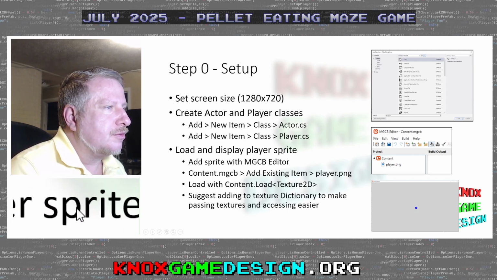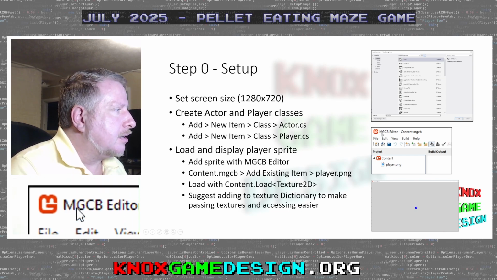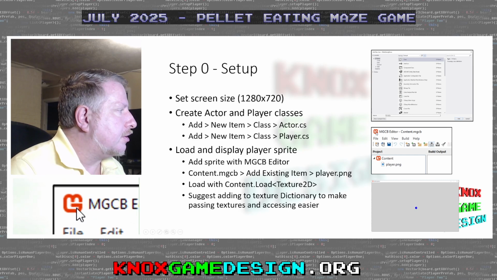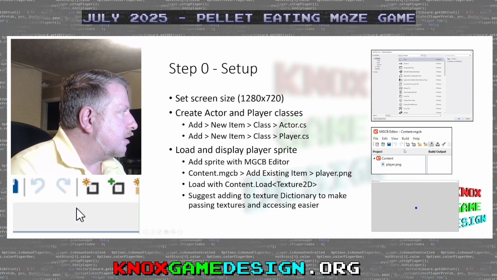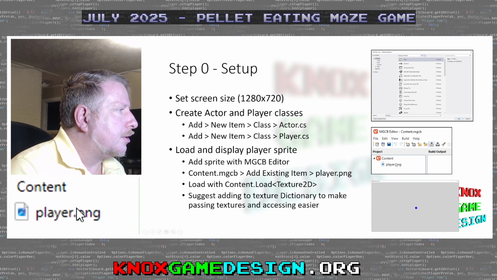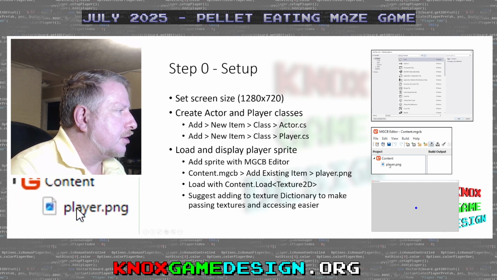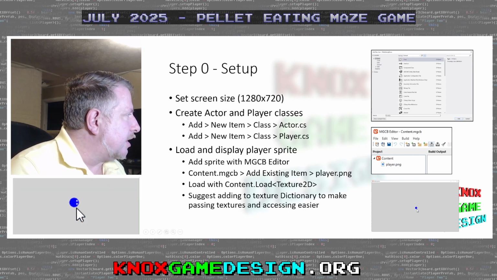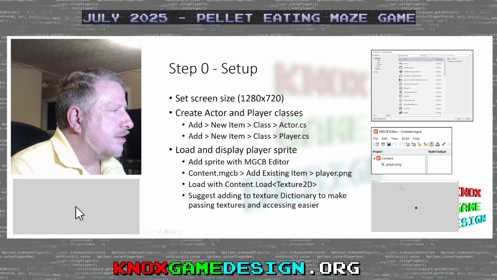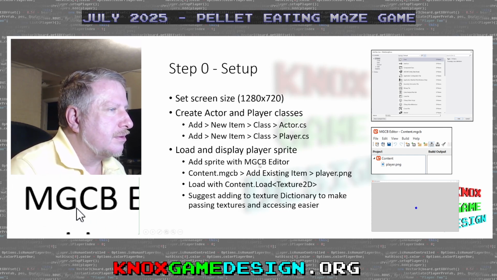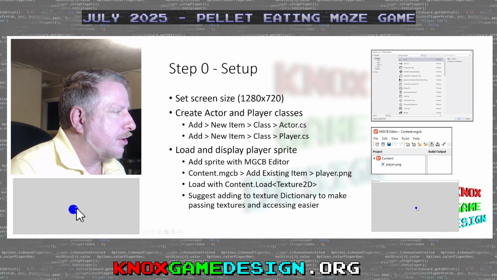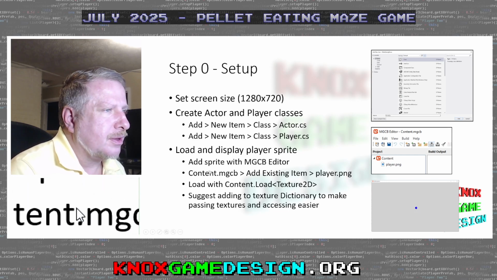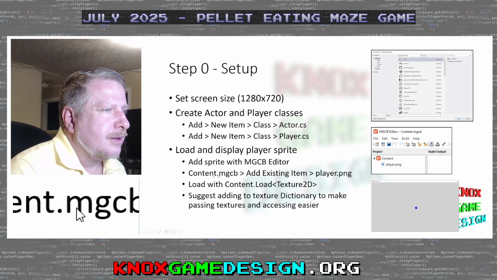We're going to load and display a player sprite. We're going to load those into the MGCB editor over here. You just double click it in the Explorer within Visual Studio, and we're going to load them into this player.png. I just have this little blue guy right here with two little eyes. If you're doing this along with me, you can make whatever sprite you want to. I think I did a 64 by 64, maybe 32 by, I think it's 32 by 32.